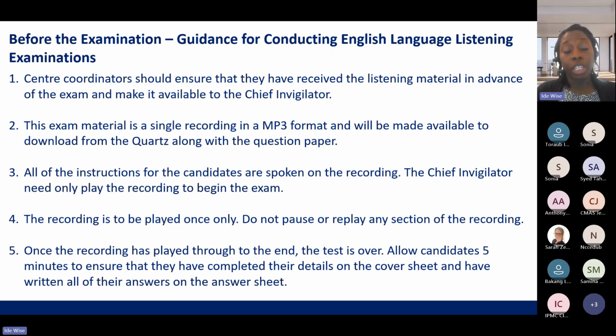The listening exam is recorded in an MP3 format, and it's just a single recording. And as I said, it's available in the same place as the question paper. All the instructions for the listening exam are actually part of that recording. So all the chief invigilator needs to do is play that recording, and the instructions for the students will be within that. The recording should be played only once, and there should be no pausing or replaying of any sections, just play it through once. Once that recording has finished, then the test is over.